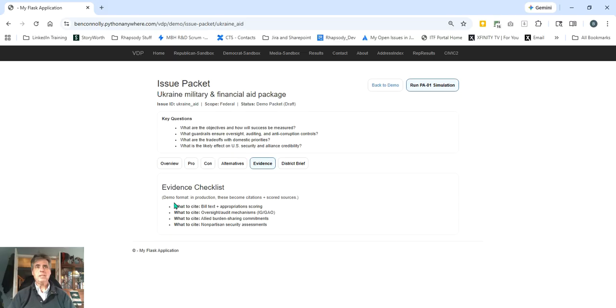And yeah, demo format. In production, these become citations and sources. To get these features, I just have to ask ChatGPT to create them for me, to cite the sources and things of that nature. So that's a step that I'll get to eventually.